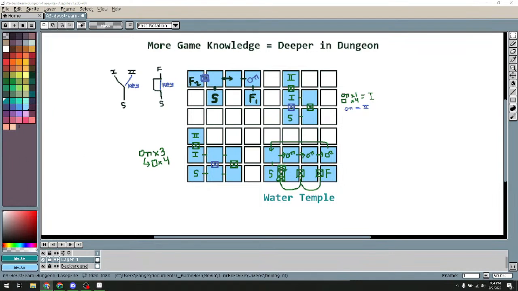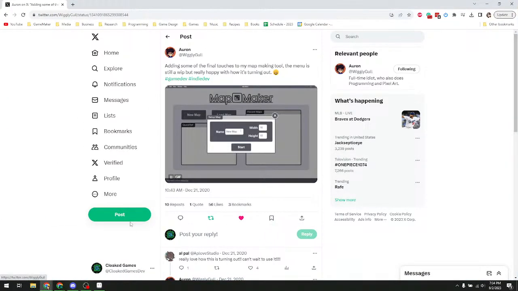Now, this doesn't come out of nothing. I do want to show one thing. Give me a second. This fellow on Twitter in 2020 posted a tweet I thought was the coolest thing ever. I'm gonna show it.